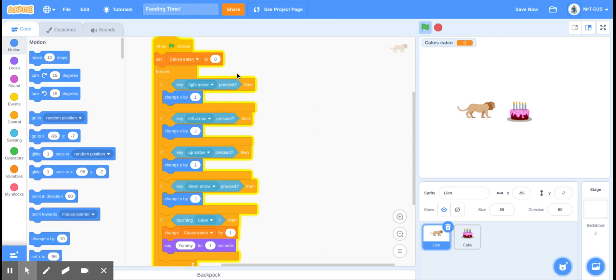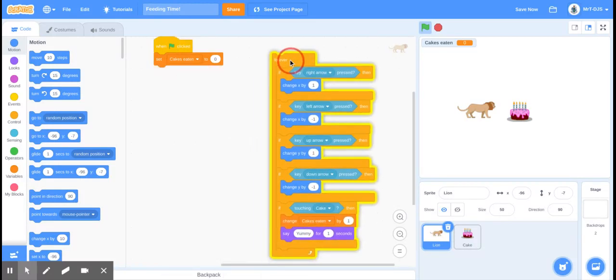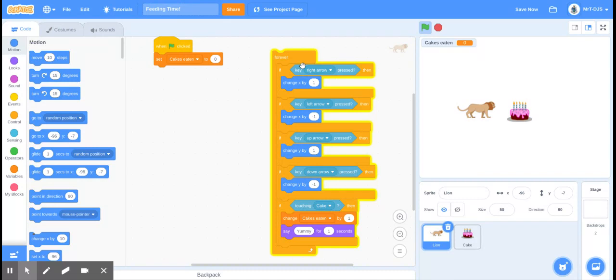Time to look at this little tiny bit of code at the top. It's a single line. It sits between the event of the green flag and the forever loop that's got all my code in. So I'm going to take the forever loop away for now so I can focus on the bits I need to see.